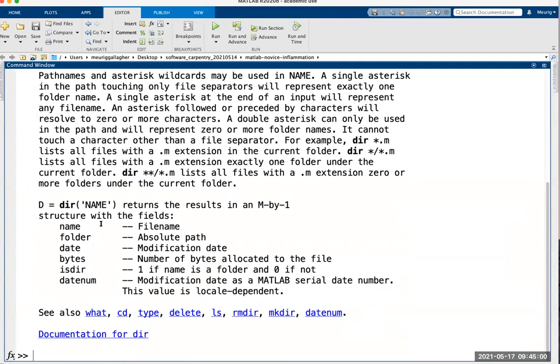And then it gives some extra ways we can use it. So d equals dir name returns the results in a structure with the name, the path, the date, how big the file is, whether it's a directory or whether it's just a file, and some different types of dates.